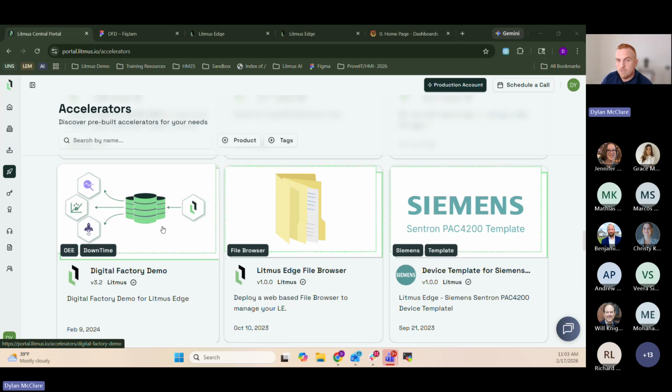But it is a pretty seamless process to take what you would have as a blank Litmus Edge and very quickly get data connections, analytics, data models, integrations, dashboards, all coming for you on the platform out of the box.